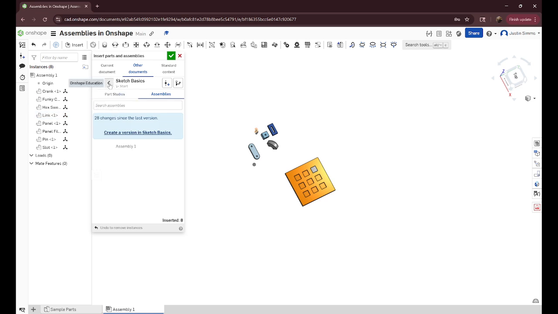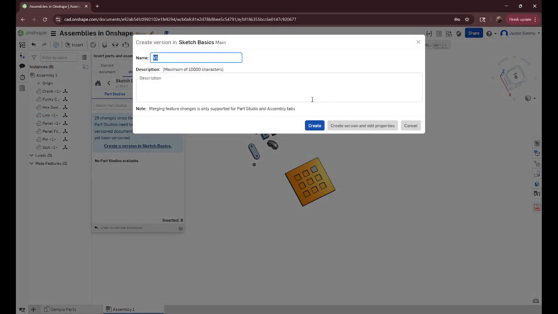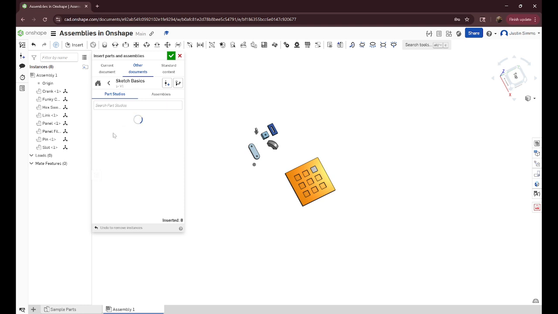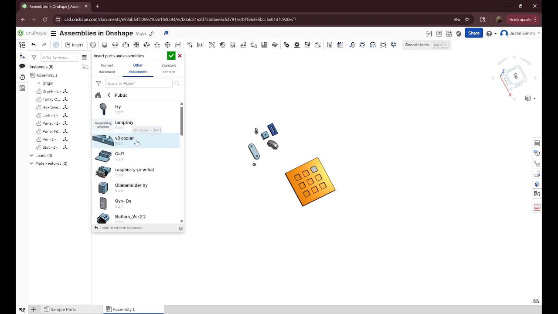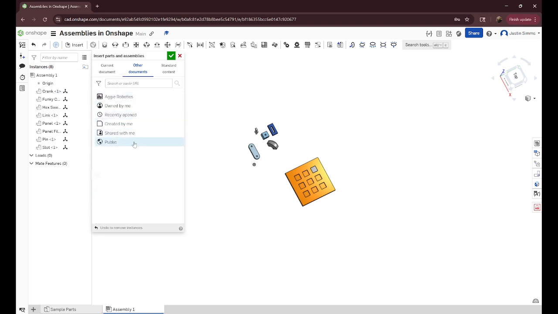Or you can go to other documents, like this Sketch Basics document, and then you can create a version and then insert the parts from it, which it'll still generate the previews. Or you can even go to public documents and look up a specific part, or your teams, the classroom, lots of different ways you can insert the parts.